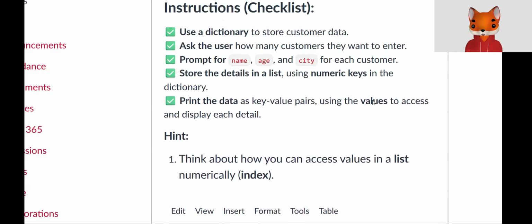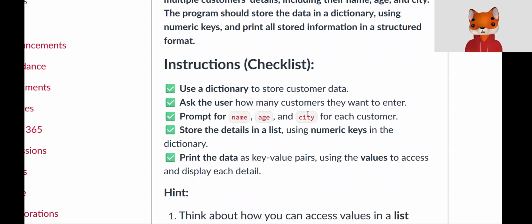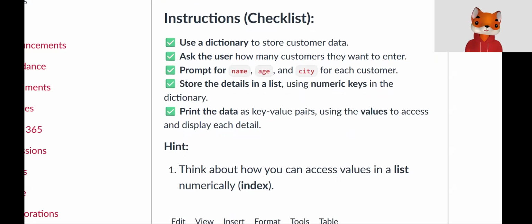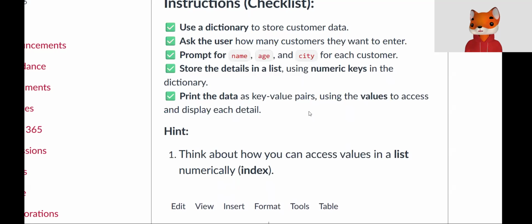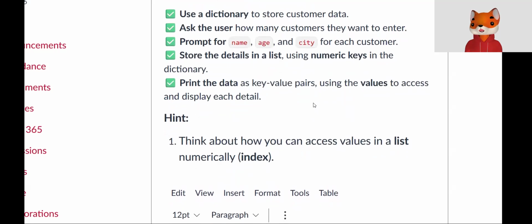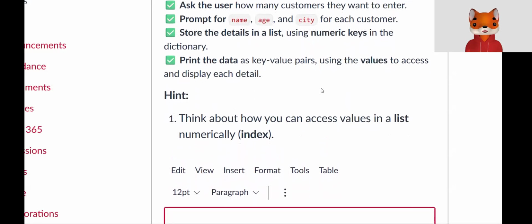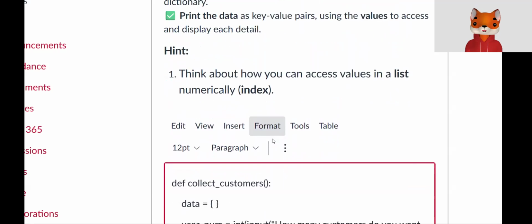Okay, let me scroll up just to make sure everything is accurate from this. So we have: use a dictionary to store it. We ask the user to enter in data. We prompt the user to enter in the specific type of data. We stored it into a list using a numeric key in the dictionary. And then we're printing out the data as a key value pair using the values to access and display each detail. And then the hint said, think about how you can access values in a list numerically.